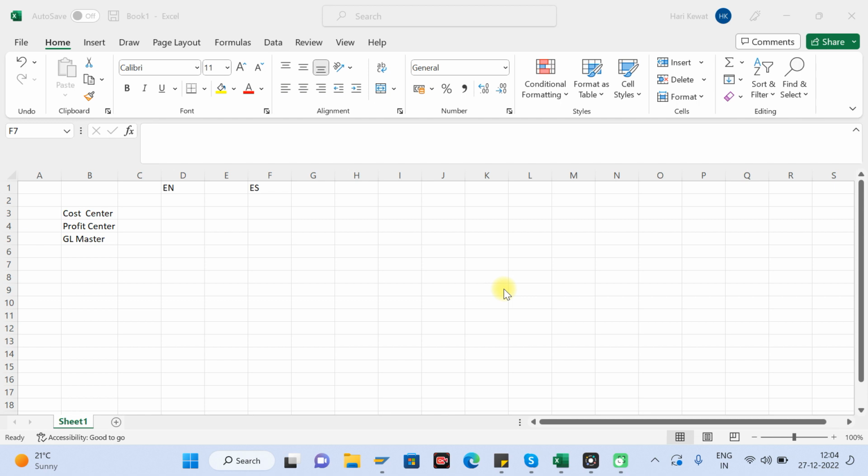Today I have taken a real-time scenario. Generally we create the master data in the English language, but there are certain countries where they don't log in to SAP in the English language. They log in in their own language. For example, Spain. So I have taken an example of the Spain market.